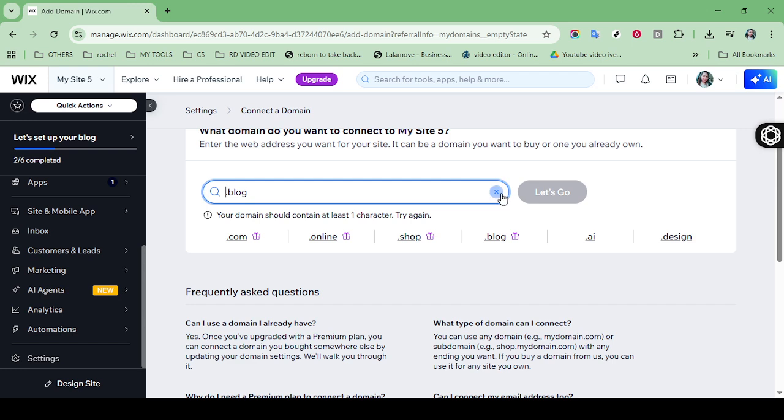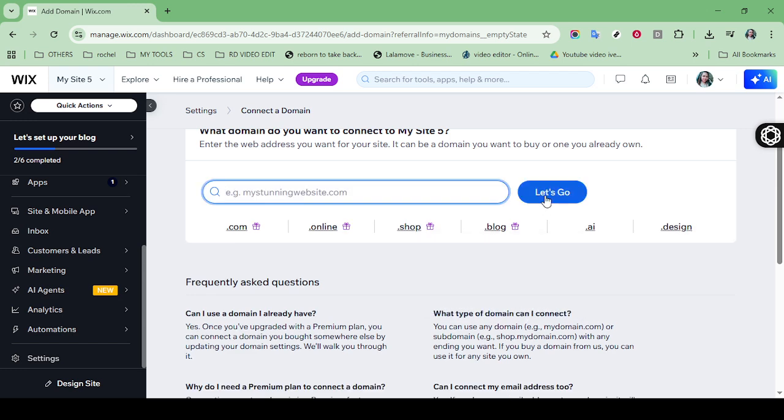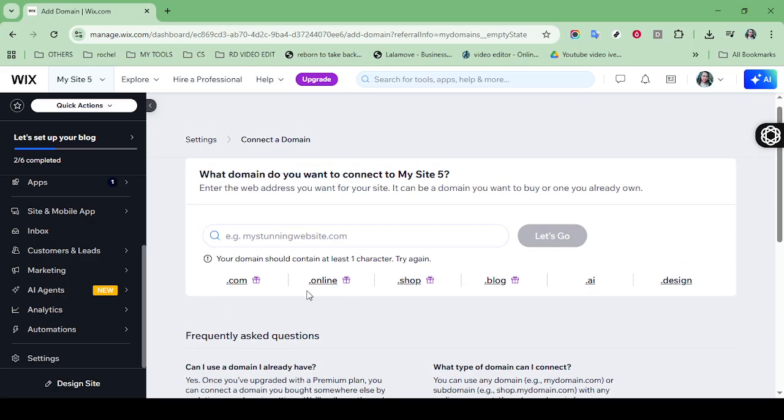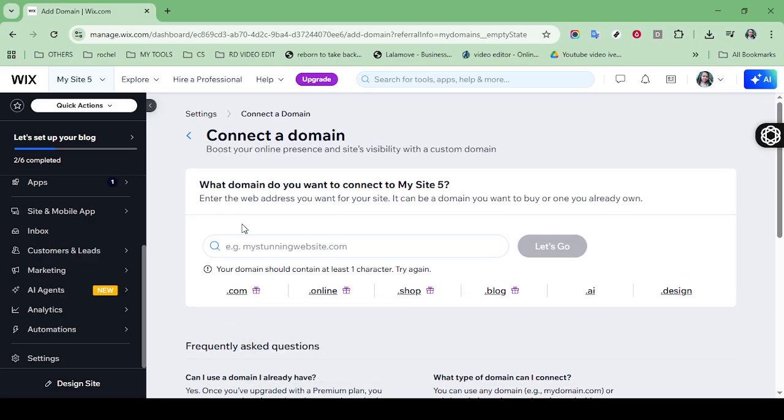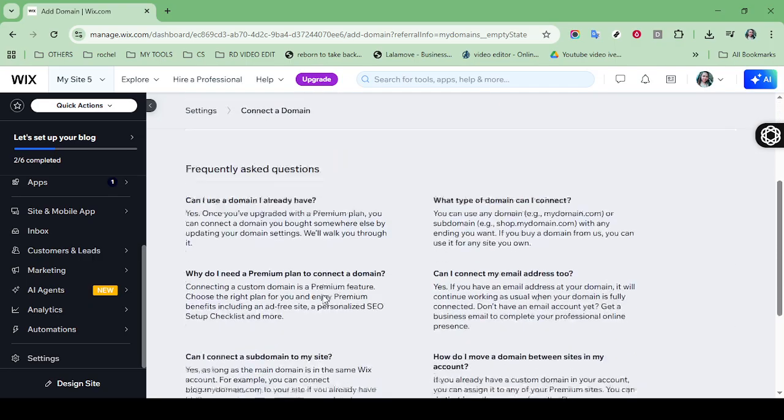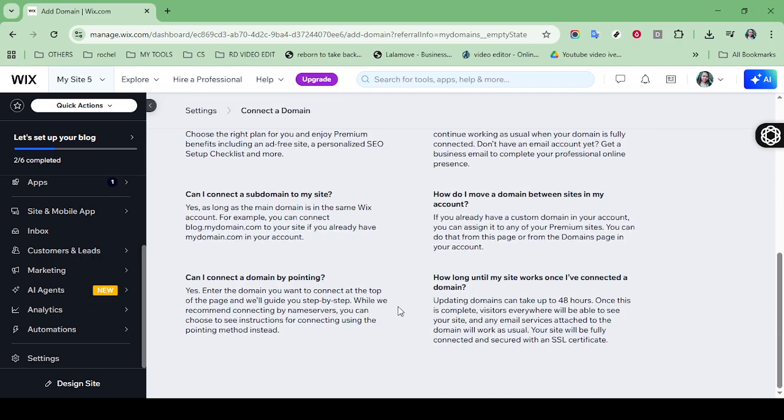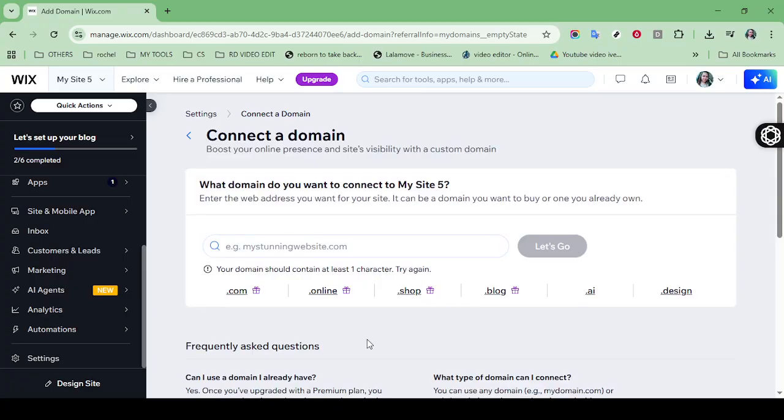After connecting or purchasing your domain, it's always a good idea to give yourself a little buffer time for changes to propagate across the internet. Generally, DNS settings can take up to 48 hours to update fully, so don't worry if your site doesn't connect instantly. This is perfectly normal and your website will be live soon.